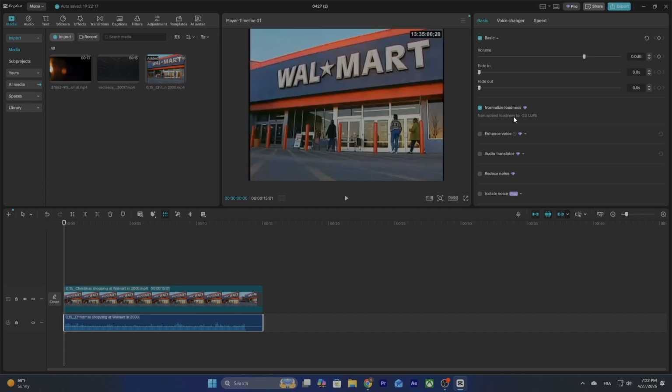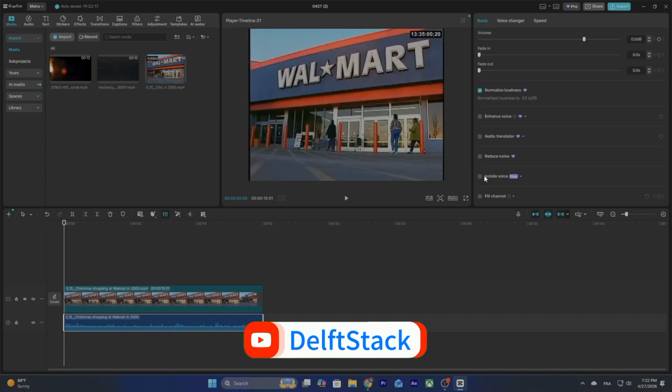Then click on Normalize loudness. You can also enhance the voice by enabling the Voice Enhance option. Adjust the intensity based on your preference.